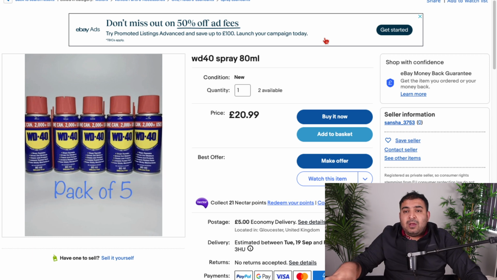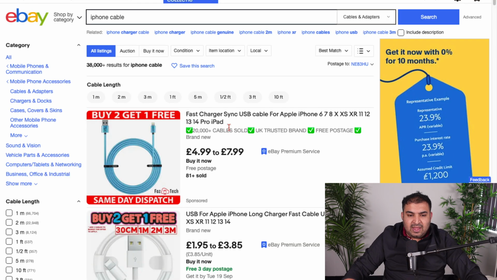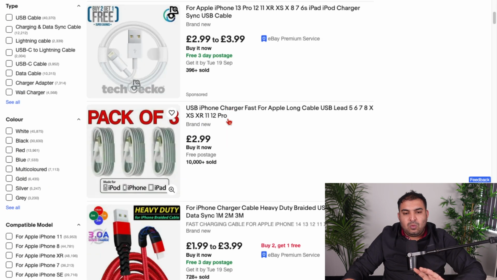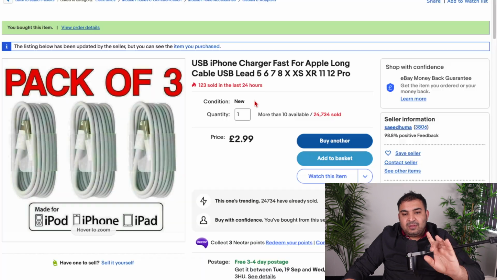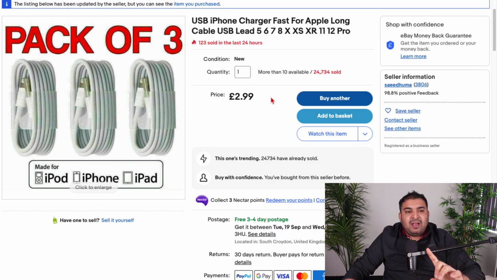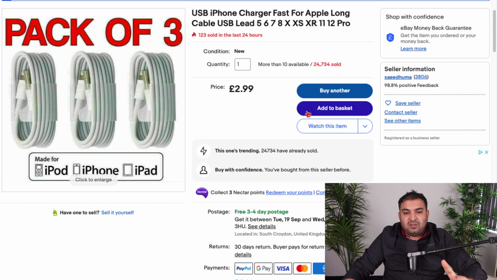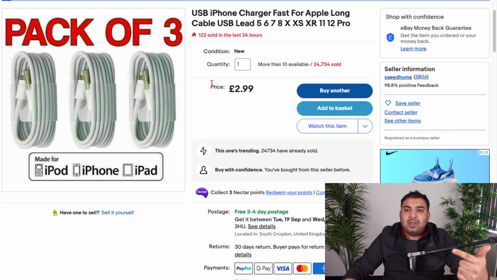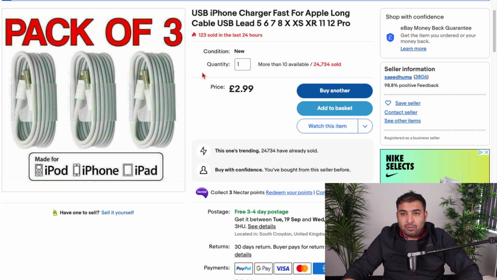Because I'm paying a lot of money for the postage, it makes sense for me to combine two things together. That's what they do for iPhone cables a lot of the time as well. So this is something that we do all the time. You can see right here, this one, they're combining a pack of 3 together. The reason they are combining a pack of 3 together and they have sold 123 is because if they post 1 or if they post 3, it's going to cost them the same money to do the thing as well.